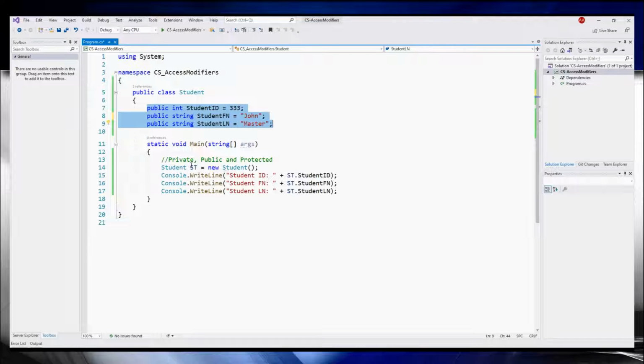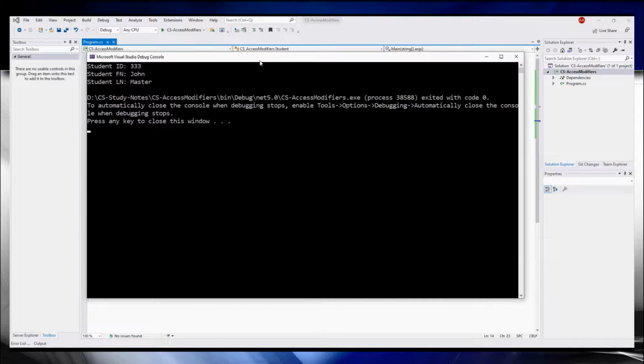In our main, we've created an object of the Student class, and we are just printing our variables to the console. So let's run our application and see how it works. As you can see, student ID is 333, student first name John, student last name Master.